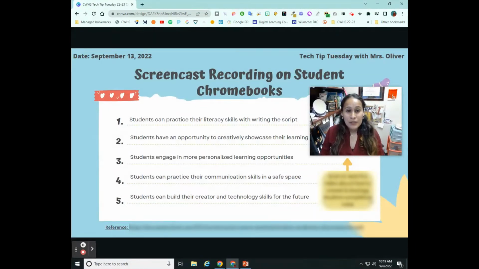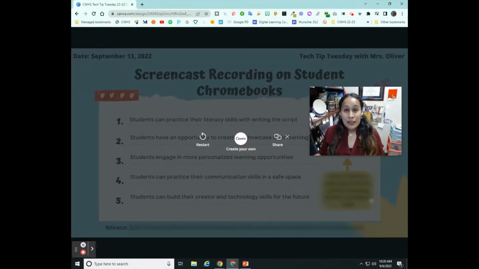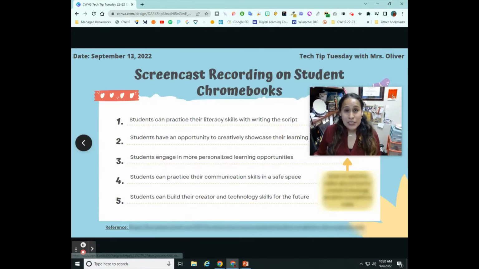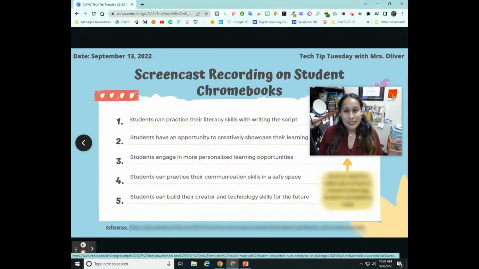In this tip of the week, I'm going to talk about the Screencast recording feature on the student Chromebooks. Yes, students can record their screen and themselves with their Chromebook devices, and it's wonderful because as teachers, that means we can start assigning activities and projects that really build their literacy, writing skills, technology skills, project-based learning skills, anything we can think of with this new feature.